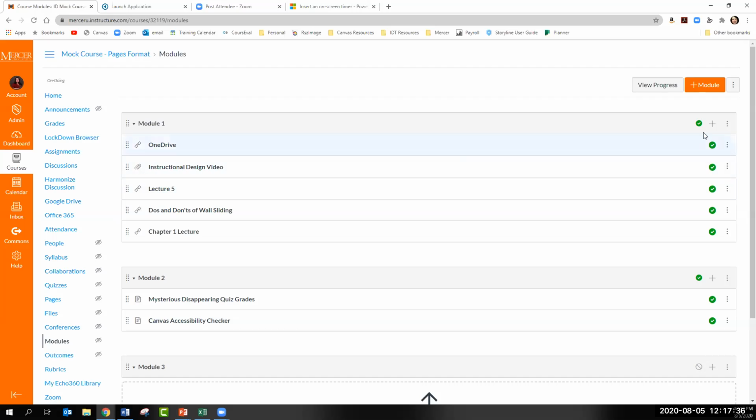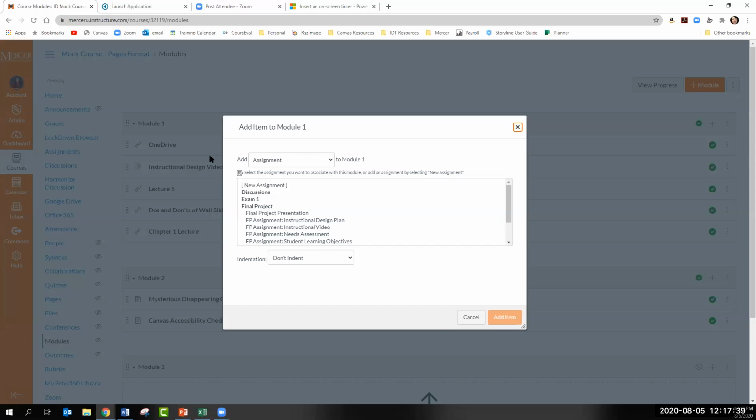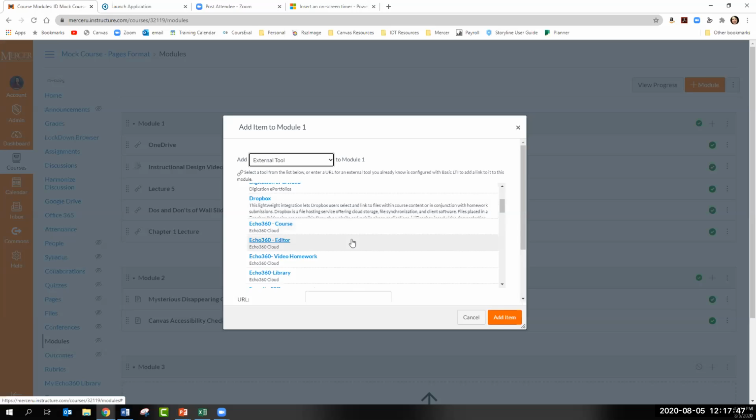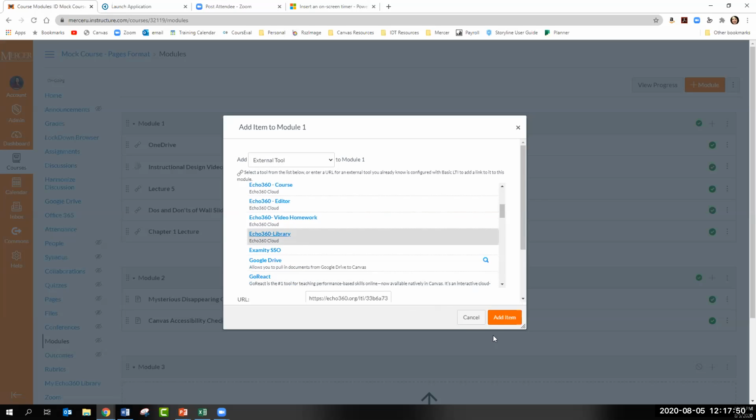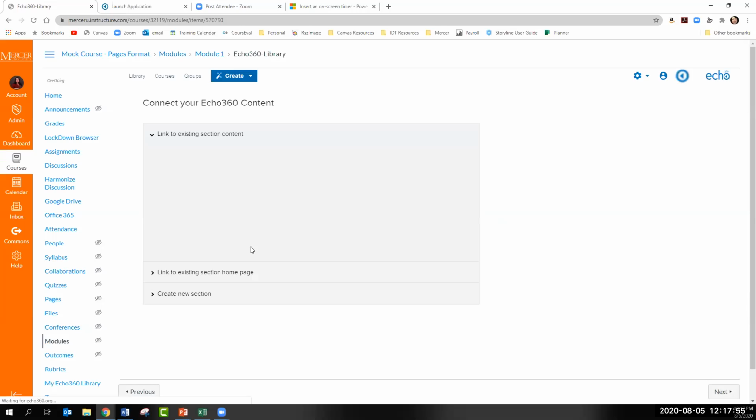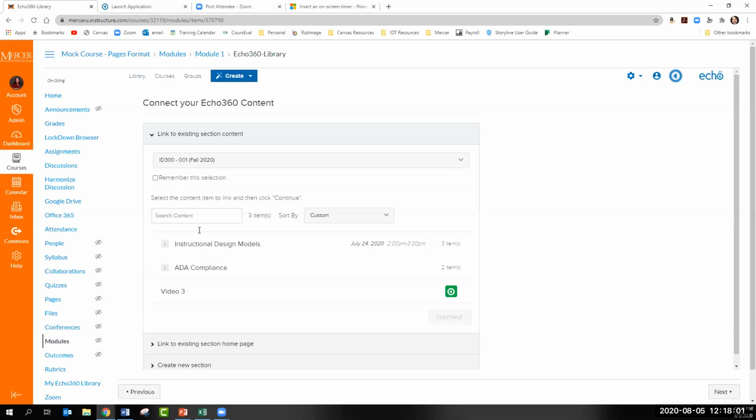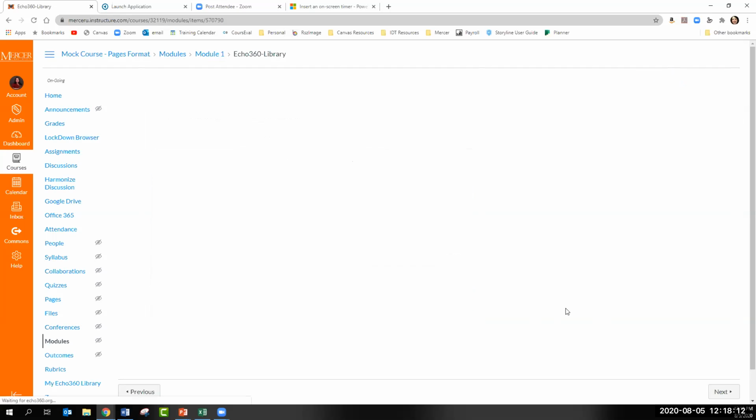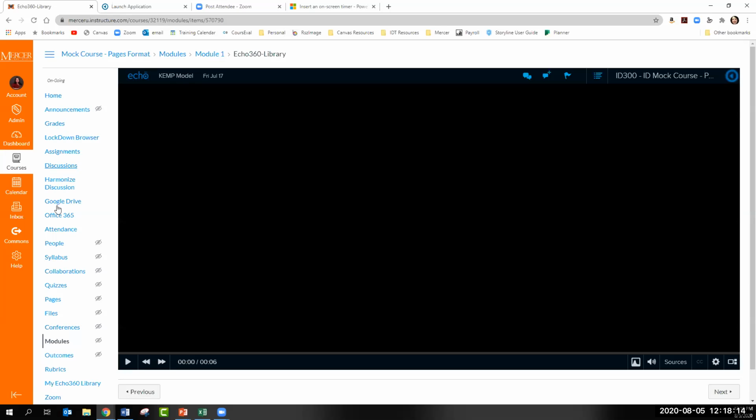So let's see, I will add plus here. I'm just going to add something to module 1, and then I want to use the external tool. Then I'm going to go to Echo360 library, add item. When I click here, I get the screen where I choose my course, and it shows me I have these 2 collections within this course. Then I'm going to choose the video I want and continue. Okay, so now that's in my module.